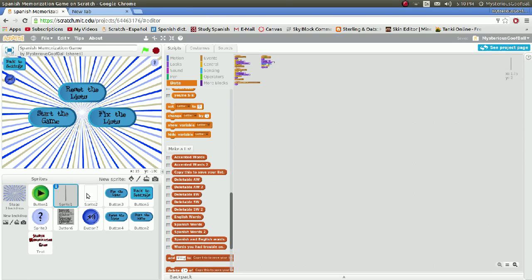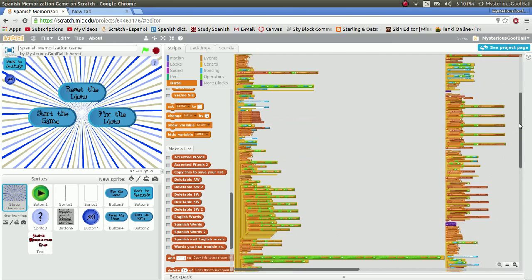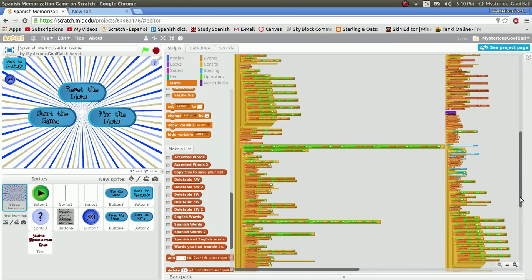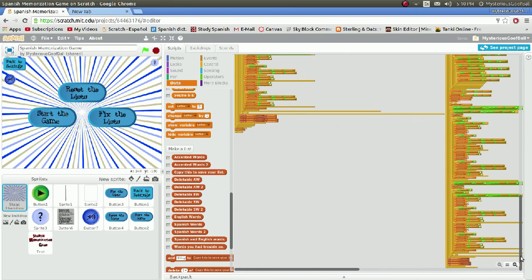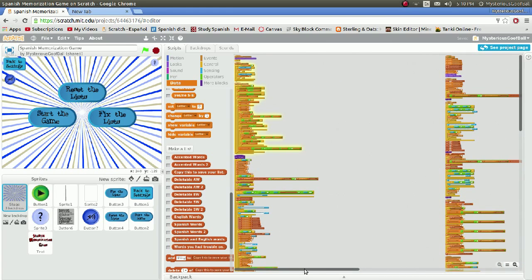But I'm going to quickly show you my program. So this is just a couple things in here, and then a small thing, and right here is the biggest part. So most of my stuff is in the stage. So you can see it is a lot of programming, so it took me a while.